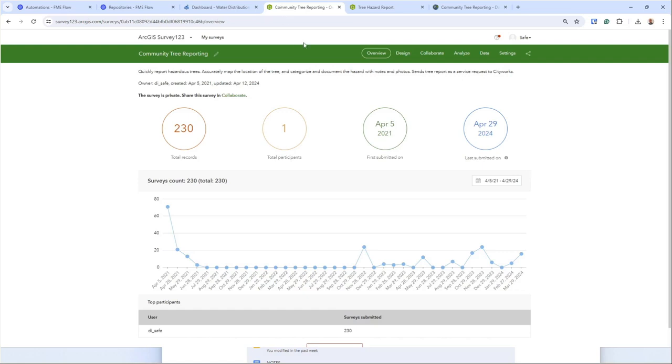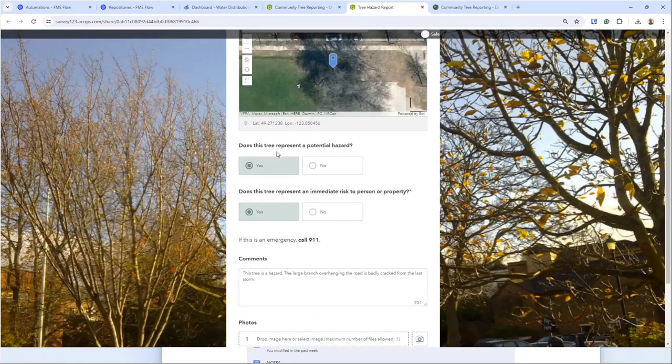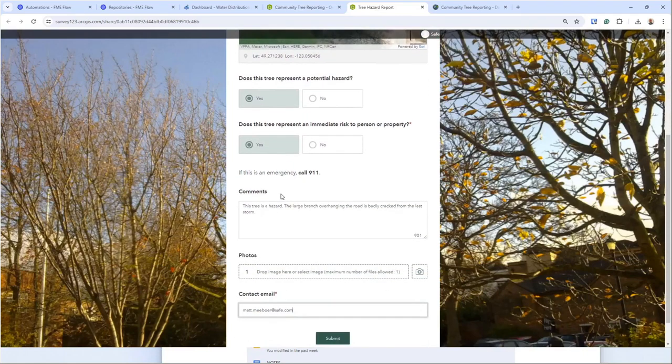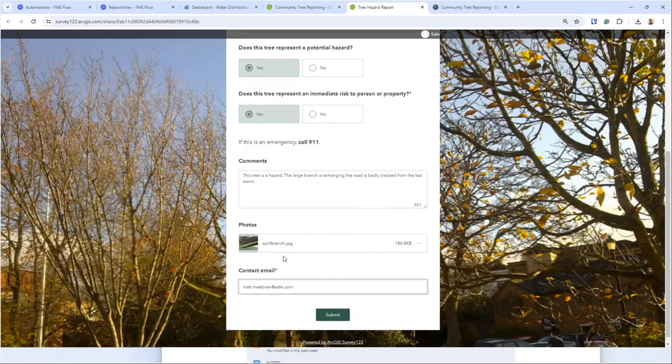Okay, and let's jump into Survey 123. This is our community tree reporting survey. I've already pre-filled a form here. So I've located a hazardous tree. I've pinned it on the map. I've added some comments. So we'll want to note these because we're going to see these in CityWorks later. The large branch overhanging the road is badly cracked from the last storm. And I want to drag and drop a picture of that problem tree, the split branch. And I've got my email there.